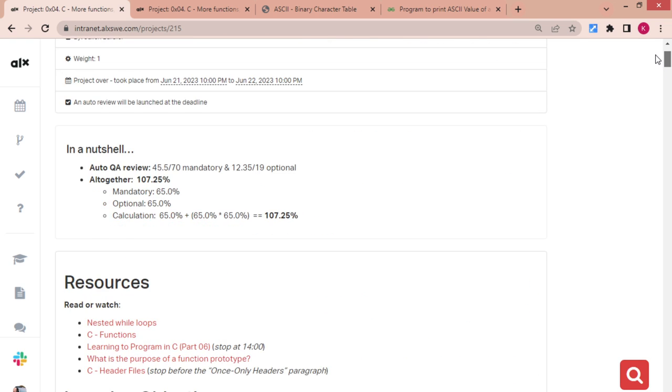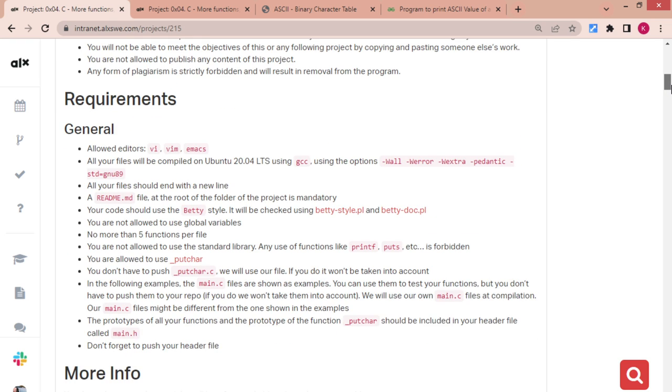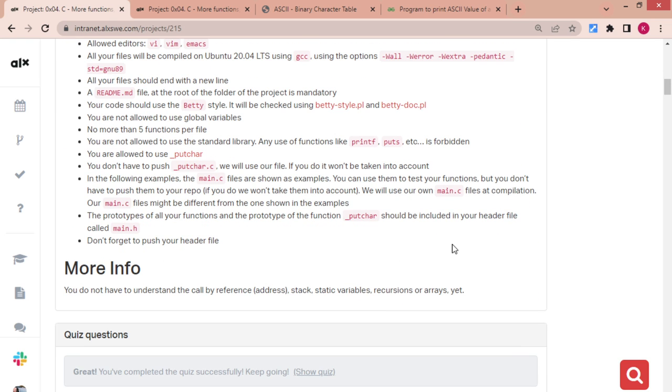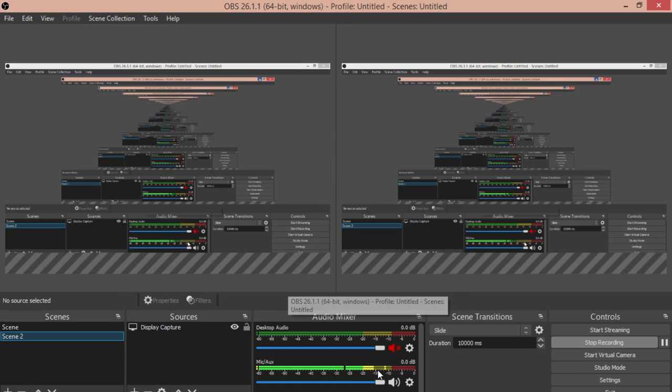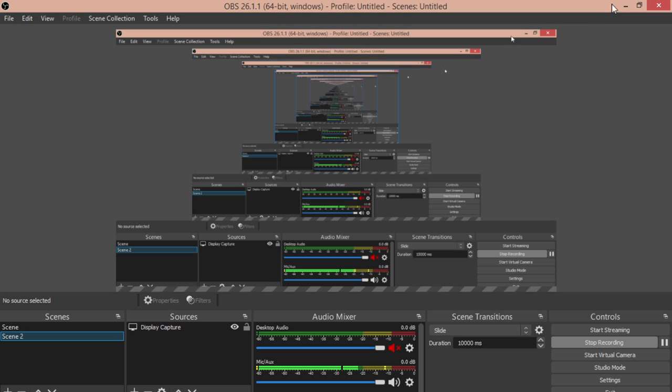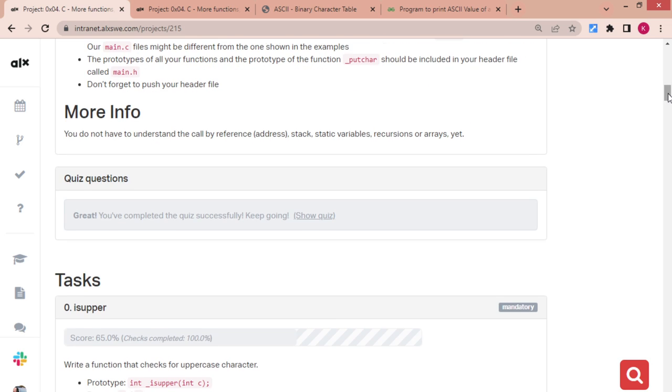Before that, these are the resources. Take your time to look through the resources for guidance, so that it will help you pick up one or two things in your journey. Again, for the requirements, always check them time and again to see that you are doing the right thing. For the quiz, that is where we are going to start from.